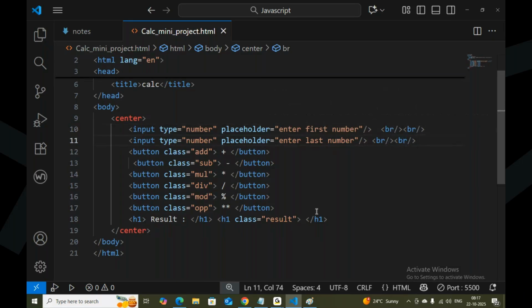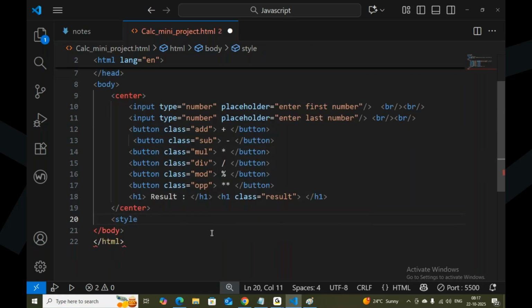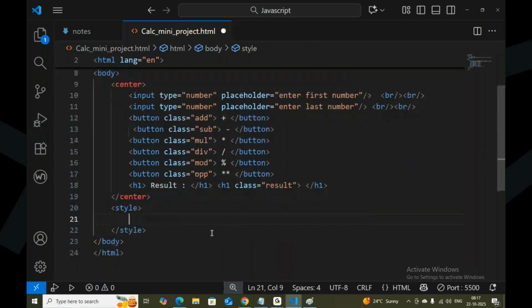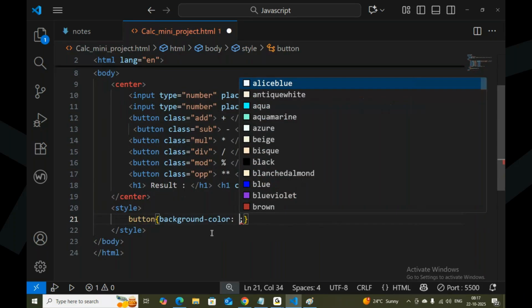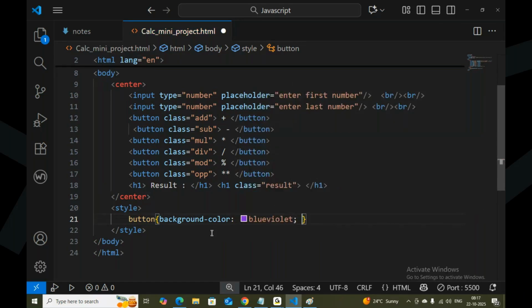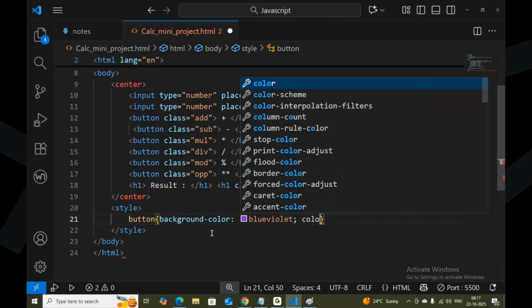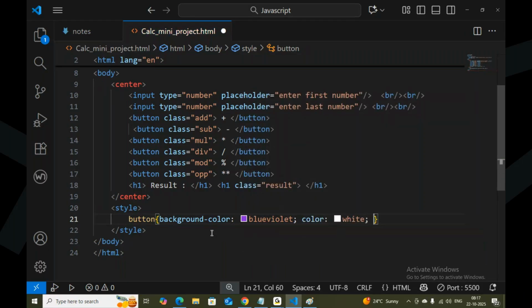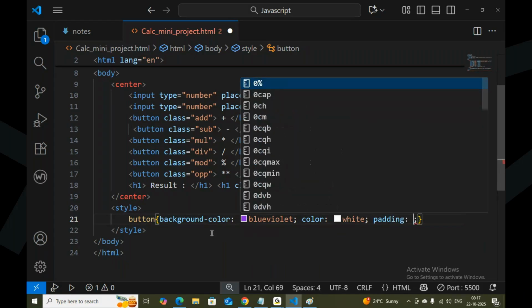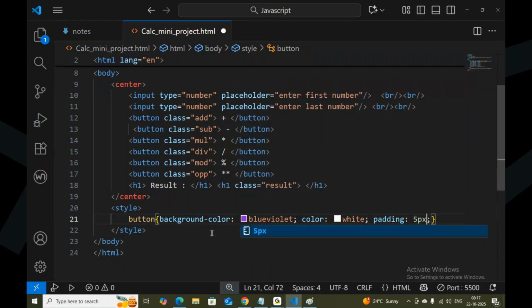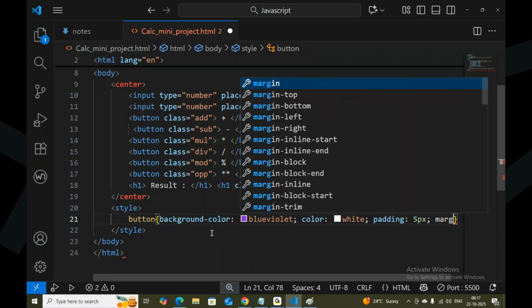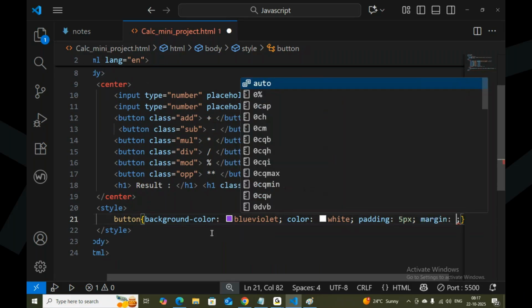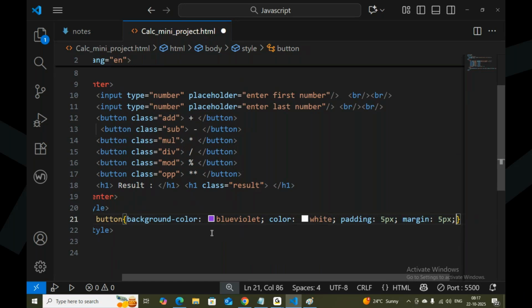Okay, now I will write a style sheet for this. Let me write some style for the buttons. All the buttons have some good background color. Let me take a blue violet background color, text color white, and some padding I want to apply: padding 5 pixel, and margin 5 pixel on all sides. So I'm writing some CSS for all these things.